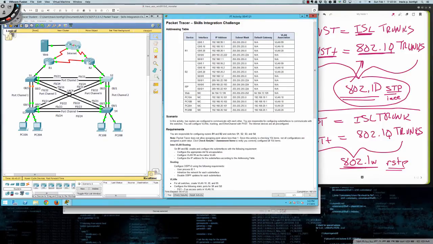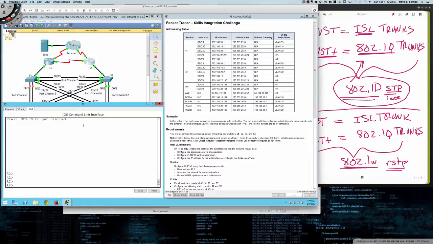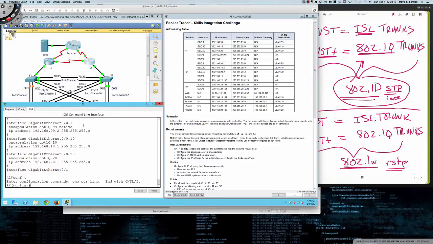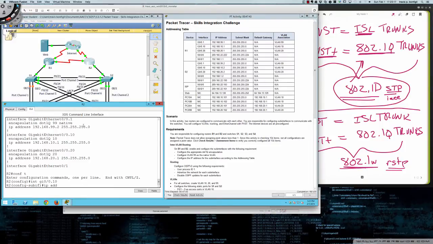And on router 2, go from user exec into privilege exec. We'll do a show run. And there's gig 0/0. And sure enough, we fell into the trap of putting the default gateway down from router 1. So let's go to global config, and I'm going to say interface gig 0/0.10, IP address 192.168.10.2, not 1. And so now that's been resolved. And let's go into interface gig 0/0.20.